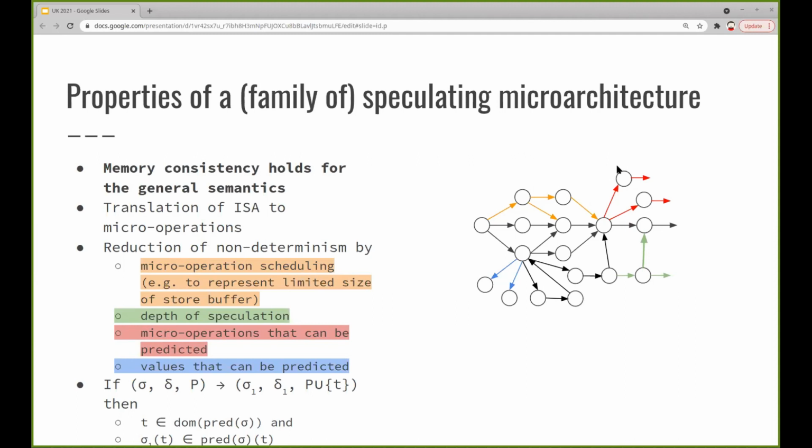Because this general semantic is too general, right? In a real processor, we don't just guess arbitrary values from microstructures. Well, first you need to define the translation from your instruction set architecture to the microoperations. And then you have to reduce the non-determinism of this general semantics to model the peculiarities of your microarchitecture. For example, you may limit the microoperation scheduling to represent the limited size of the store buffer. Or you may limit the depth of speculation. Or you may limit which microoperation can be predicted and which value can be predicted.